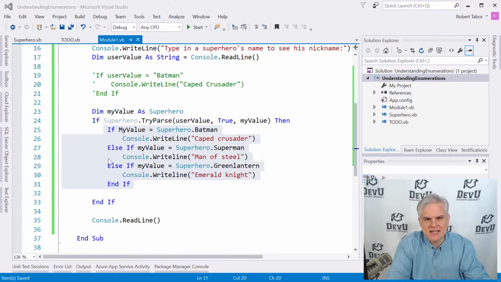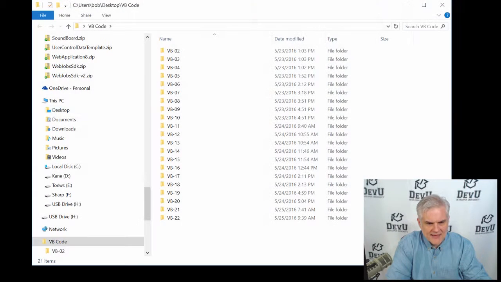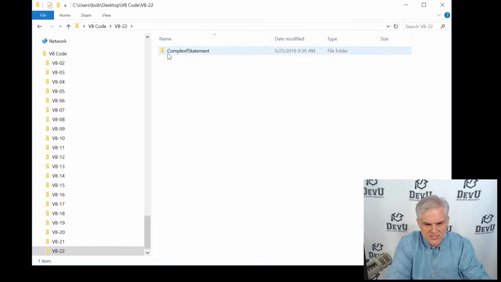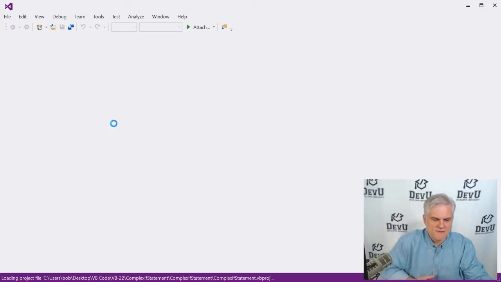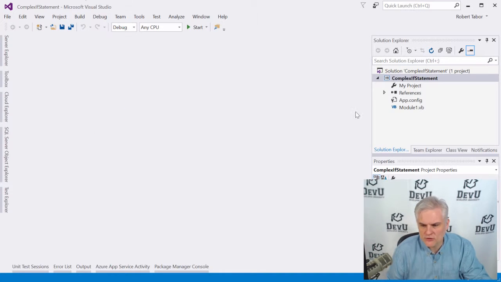The If Then, Else If, Else, End If. It's really powerful. You can do a lot of really cool things with it. However, if you need to do something simple, it can sometimes be overkill. Here's an example of something you can do with the if statement that is actually pretty interesting. So I'm going to show you a complex if statement example, and you should be able to find that in the code folder wherever you're currently watching this video.